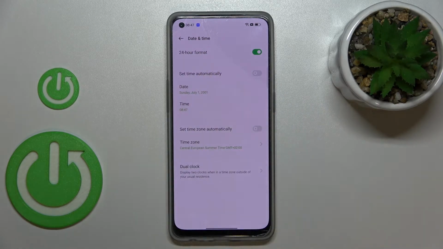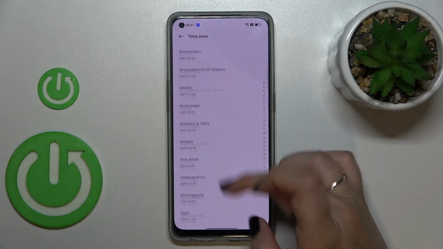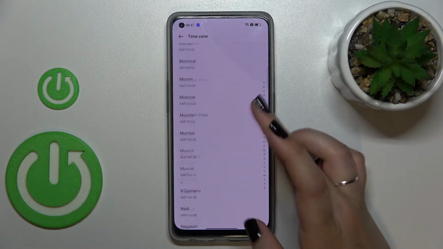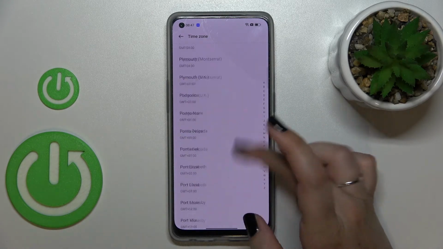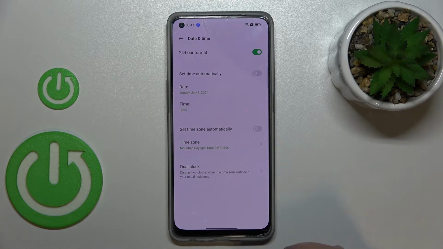As you can see, it will be immediately applied to the status bar. The same situation with the time zone, and just tap on it and here you will be transferred to the full list of all available ones. So basically just find the one you'd like to set and tap on it, and let me pick for example Salt Lake City, and as you can see it has been immediately applied, but of course be aware that after changing the time zone the time will also change according to it.